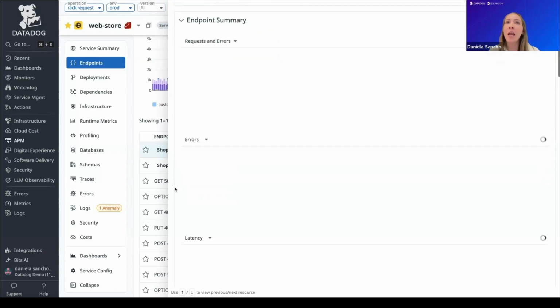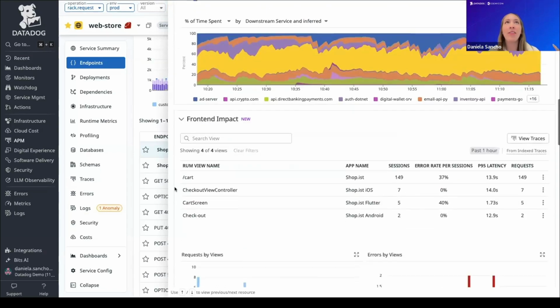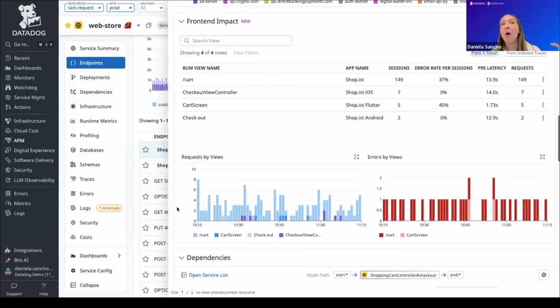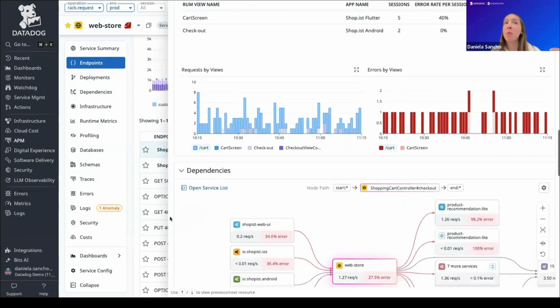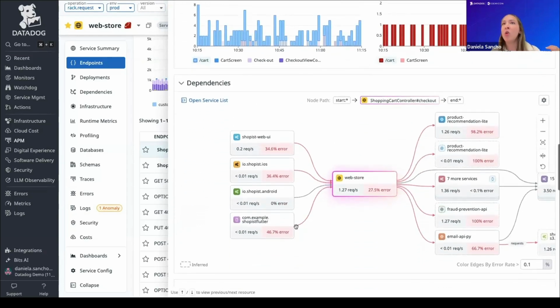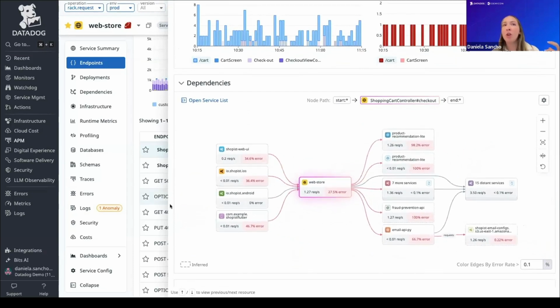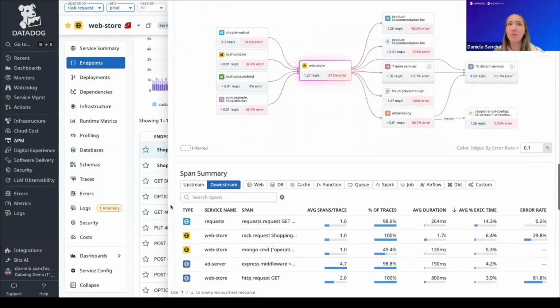So in this view, I'm able to understand, okay, with this specific shopping cart controller resource, what are the views on the front end that are being impacted, and understand, of course, a little bit of the front-end health metrics as well. I'm also able to see the dependencies to understand, again, how all of my services are correlated, to start troubleshooting which could be the one giving me an error.